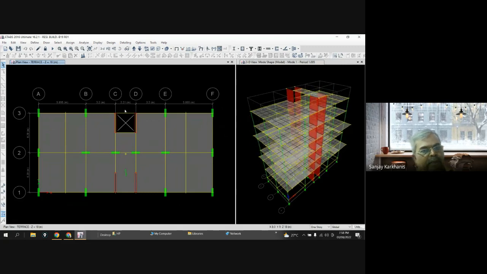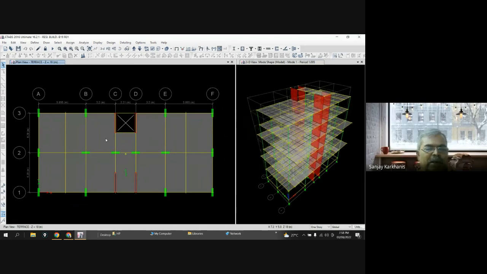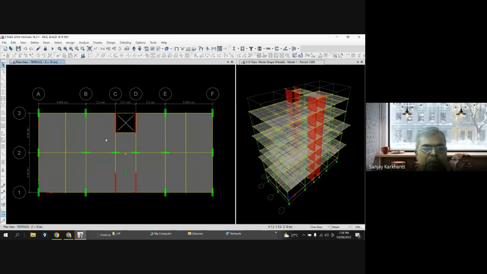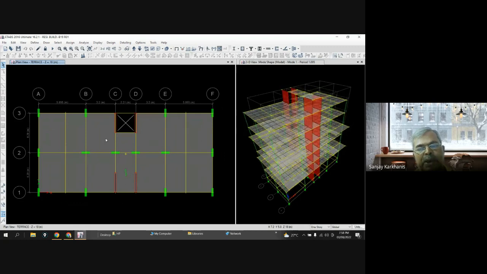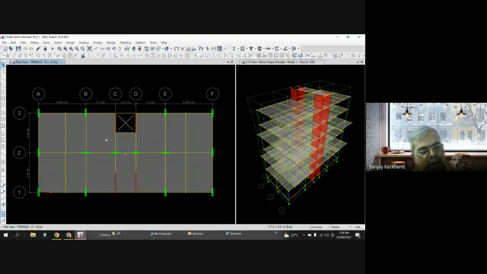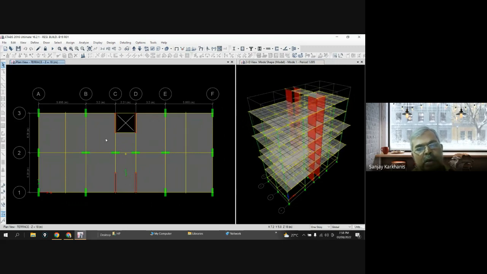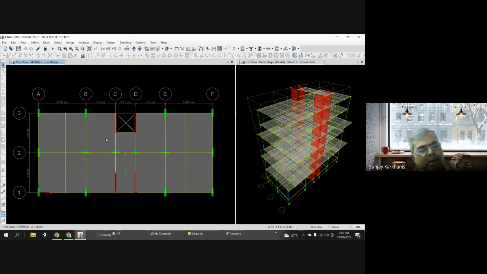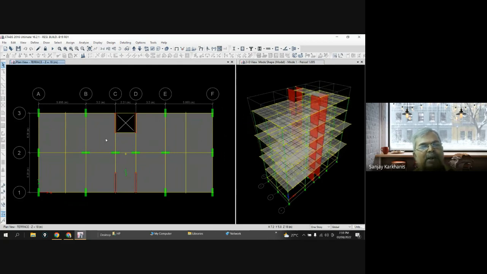Yes, clear. Yes, sir. These are the ideas, but I will say that if you want to learn how you can comply with your codal provision, it will take a little bit more time. You might have to go for earthquake analysis, theory understanding, as well as conceptual understanding.